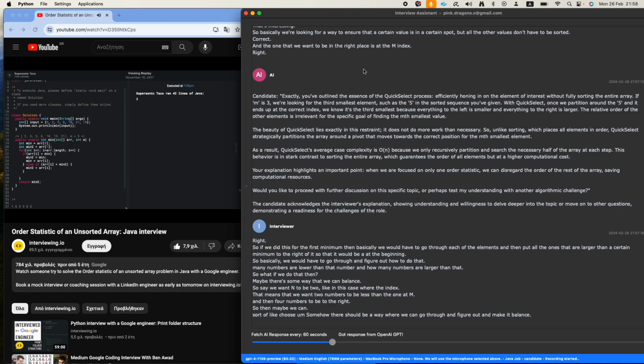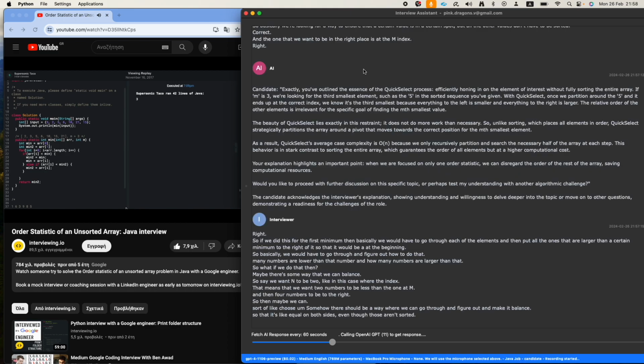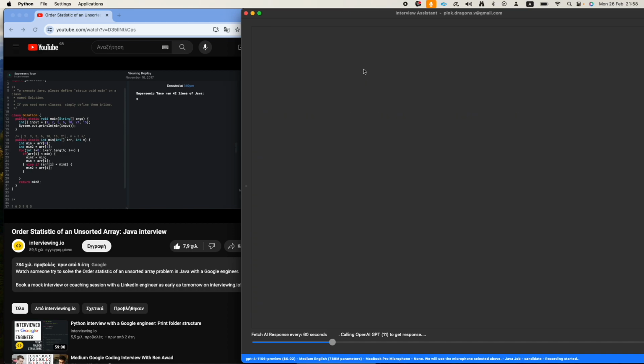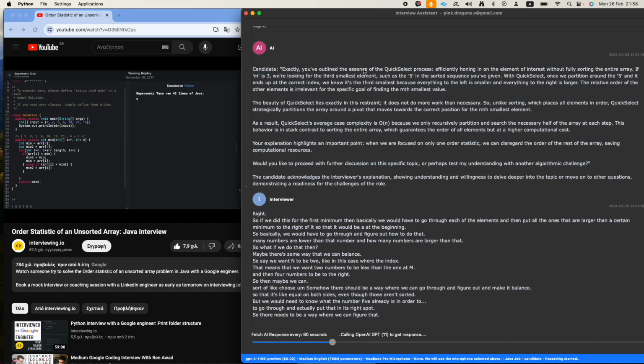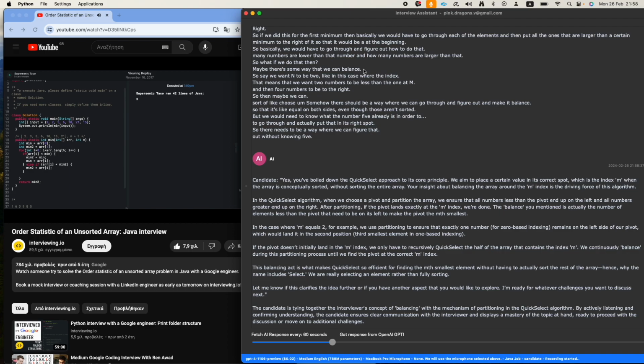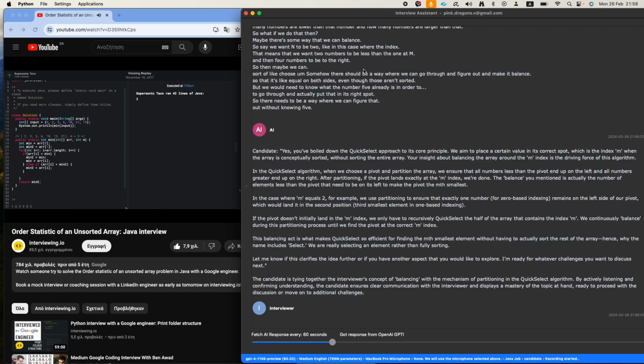But we would need to know what the number 5 already is in order to go through and actually put that in its right spot. So there needs to be a way where we can figure that out without knowing 5. Yeah, and if we just chose a random number or went one by one like we did here, then it wouldn't work because then we would still go back to being n squared. We just still have to go through all the numbers to see which one was right.